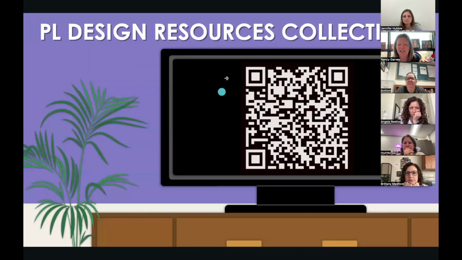So this QR code specifically, and I do need to add the bit.ly, and I will, will take you to a huge collection of all the different pieces that would go into designing professional learning. So if you're ever looking, it may not be for this specific one, but I did want you to know and to have access to our PL Design Resources collection.